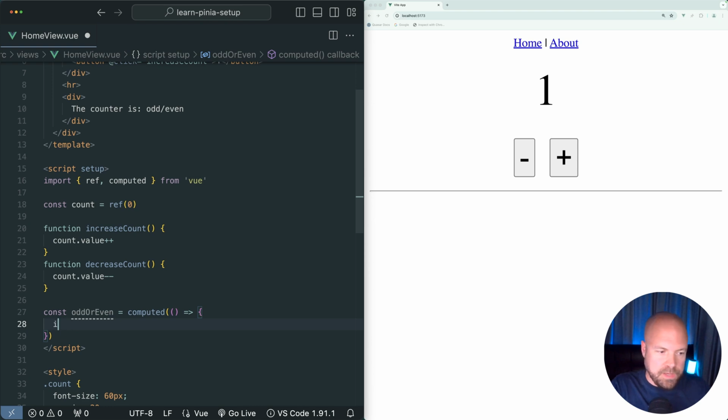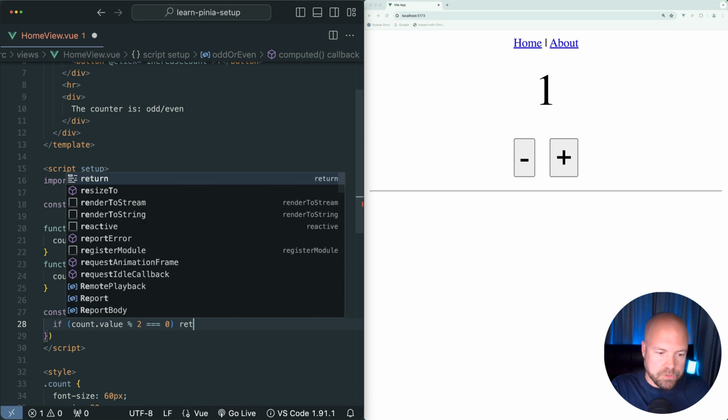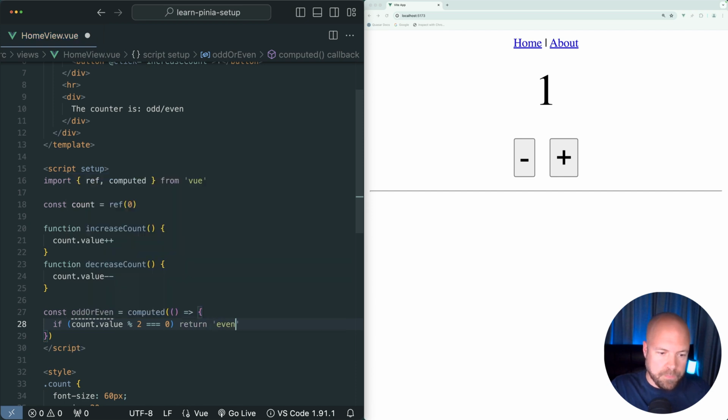So what we can do is if count.value remainder operator 2 is equal to 0. In other words, if we divide the value of our count by 2 and get the remainder, and that remainder is equal to 0, then we know the value of the count is currently even. So if that's the case, we can just return the text even. Otherwise, we can return the text odd.